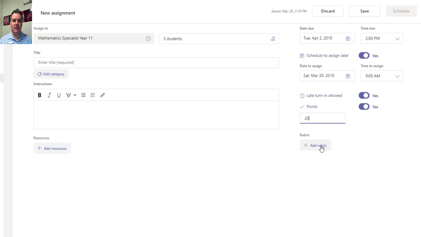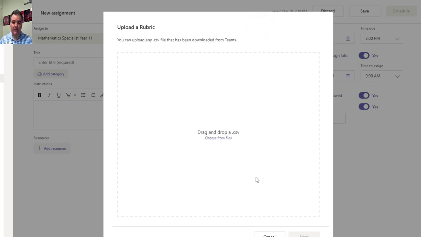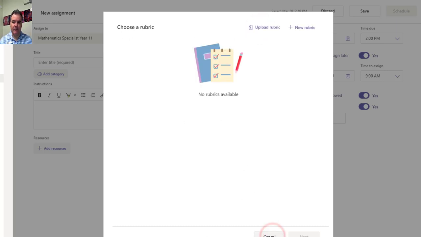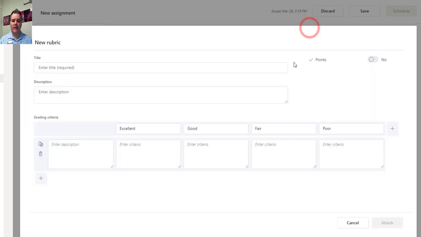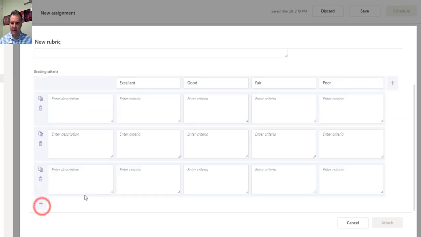Great thing down the bottom here is the rubrics. We can use rubrics to grade these assignments here. So I can upload a rubric if I already have a CSV file or an Excel file that has a rubric in there. You can put it in there or you can create a new rubric. You give it a title, give it a description. I can have a number of descriptors down the left-hand side here.